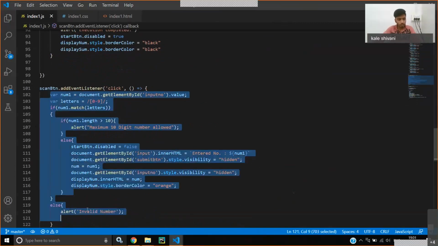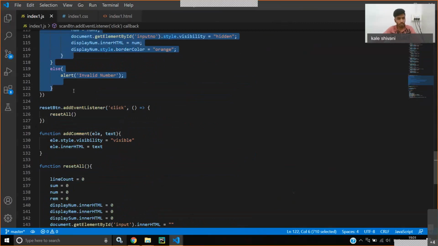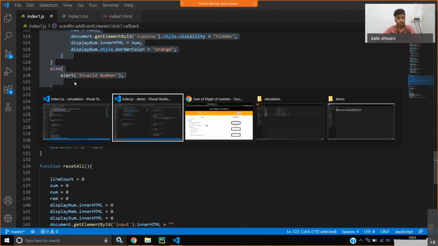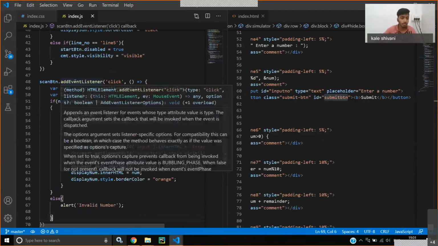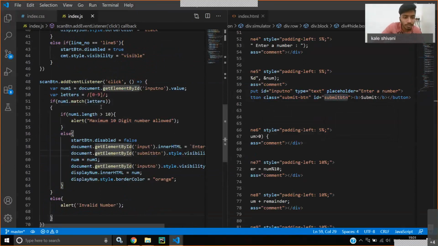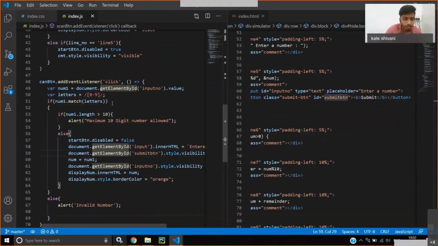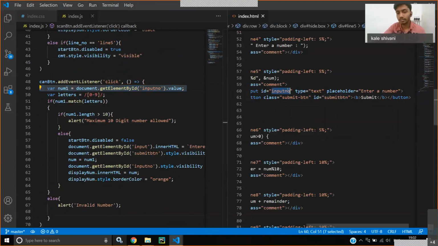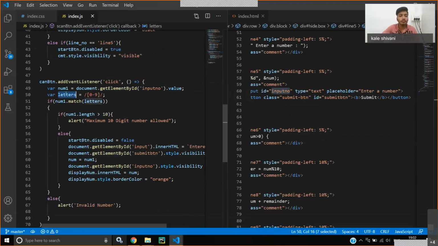I'll explain it line by line, so don't worry. Paste. Okay, so what I'm doing is I'm taking the number. Whatever the user enters, I'm taking it by getElementById input number, which is this one, our text box, and the value a user has entered. And I'm creating a variable which stores values between 0 to 9. So it's an array of 0 to 9.